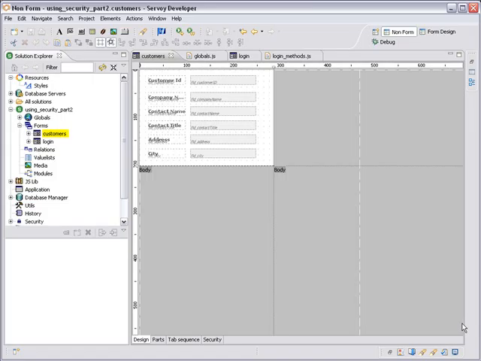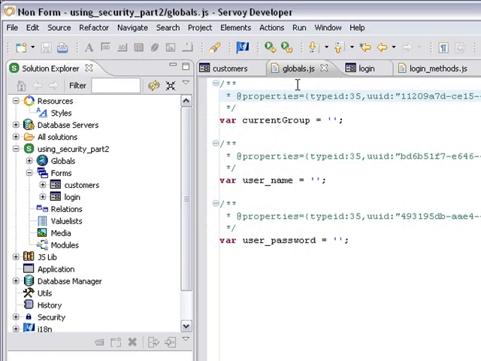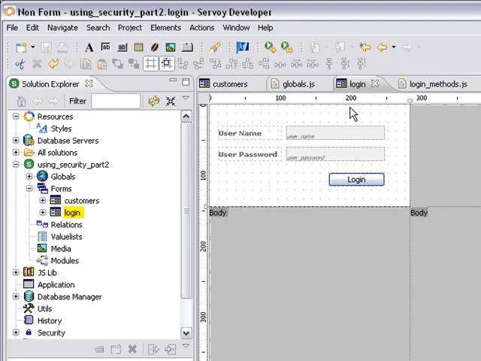So I've done some prep work on this solution. I've created the customer's form. It's a very basic form. And I've also created some global variables: current group, user underscore name, and user underscore password. I've also created a very simple login form. And I've also put a login button, and I've attached a method to it that has no code in it yet.